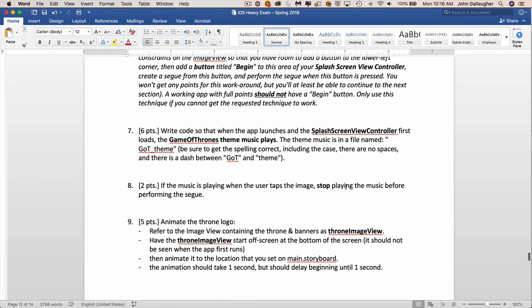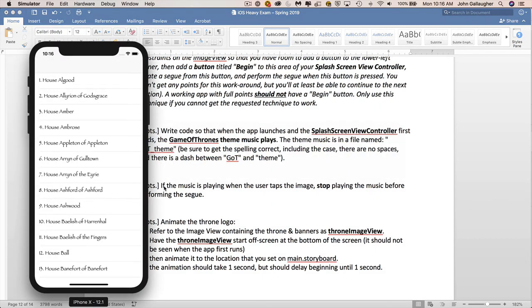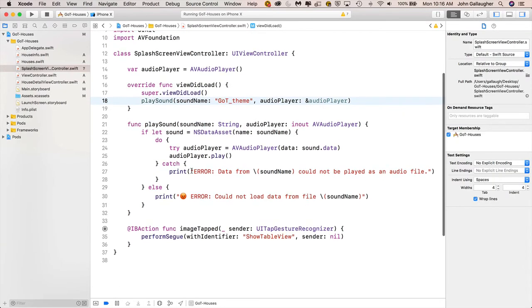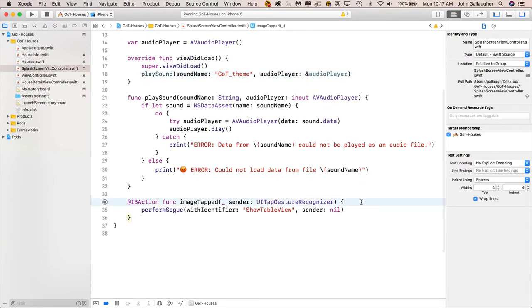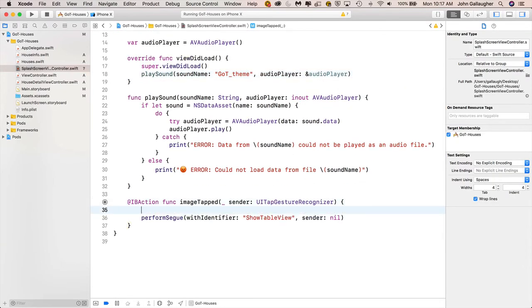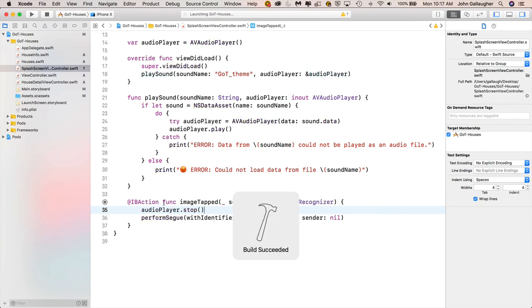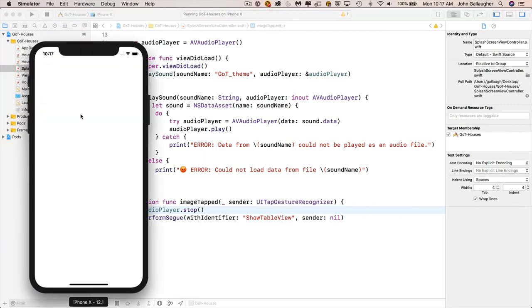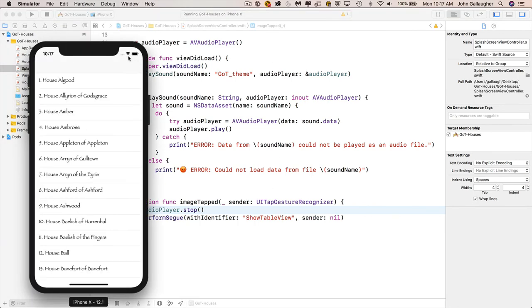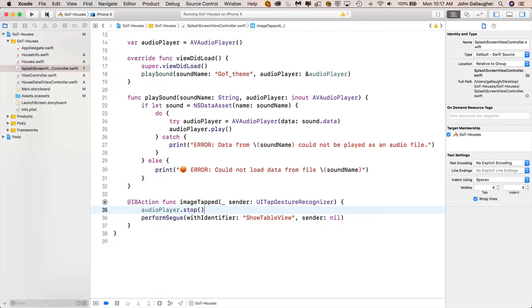If the music is playing when the user taps, stop playing the music before performing the segue. So that's fairly easy to do. If we just go down here, before we perform segue, we can say audioPlayer.stop. And so just to test this out, we do play. And again, this is something we did when the rocket ship was a really loud bit of music for Help Elon Musk. If you decided you wanted to have more music, but when I clicked, notice that that stopped right away. So good, everything is functioning exactly as we want.